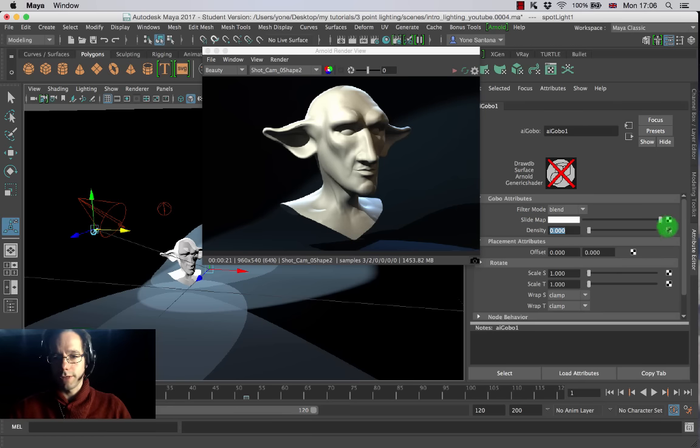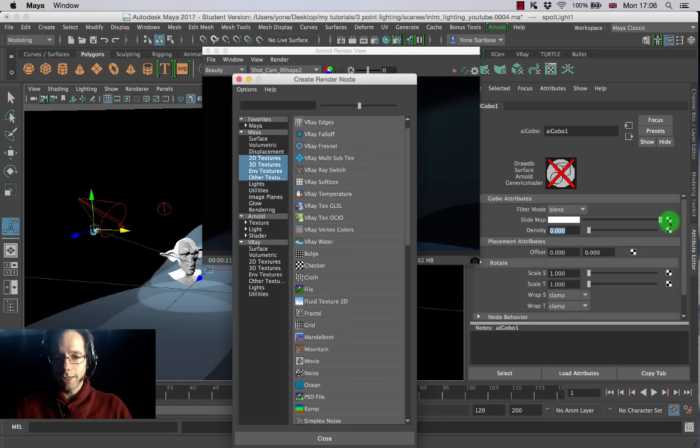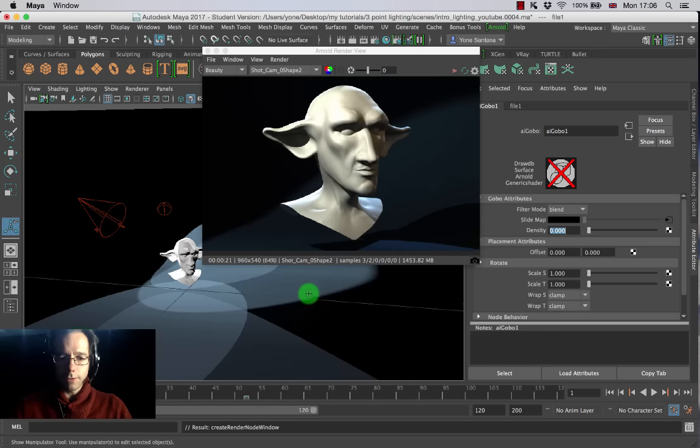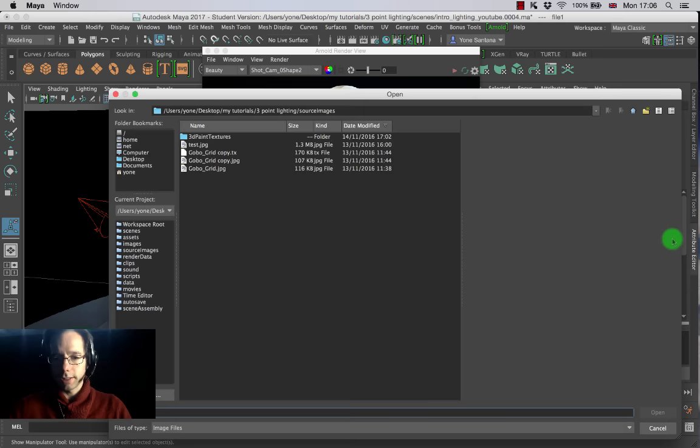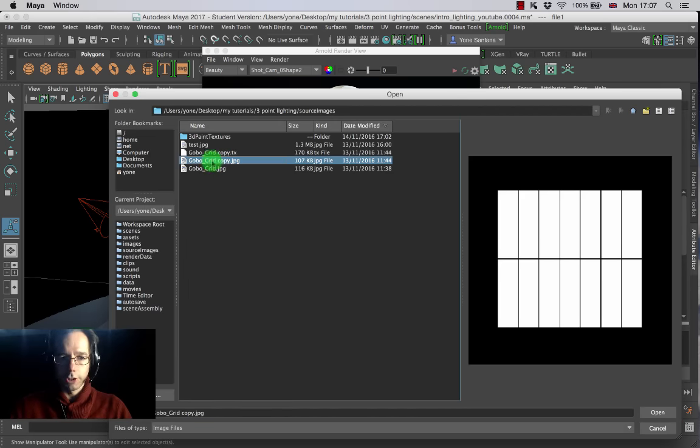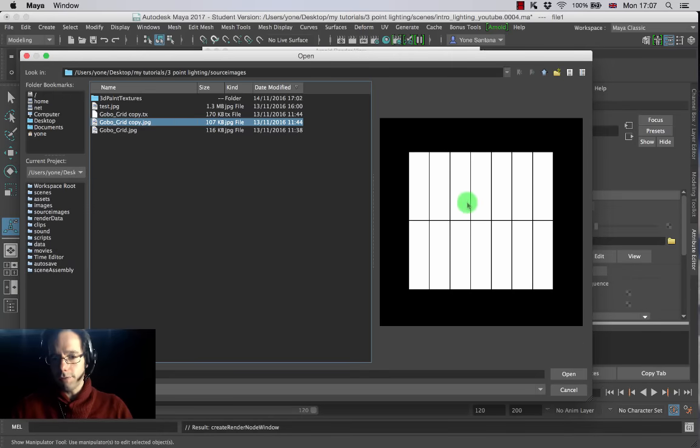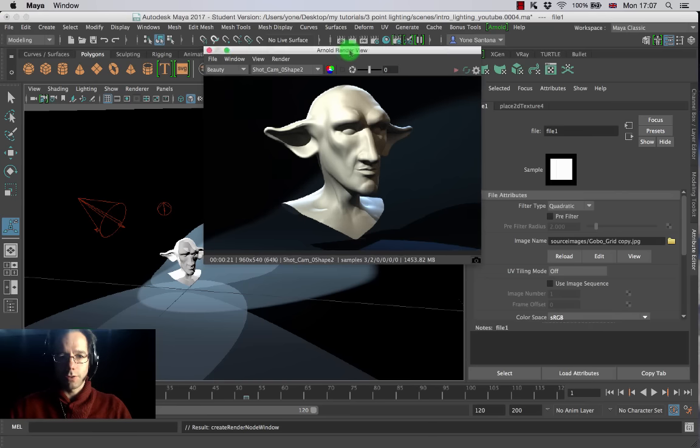If I double click on the AI gobo section, I can add a texture to it. So if I come over here and choose file, and navigate into my hard drive, there I've got my little gobo over here. I've made something that looks like a series of white rectangles, which is light that could be coming through a gridded window or something like that. I'm going to press OK like that.